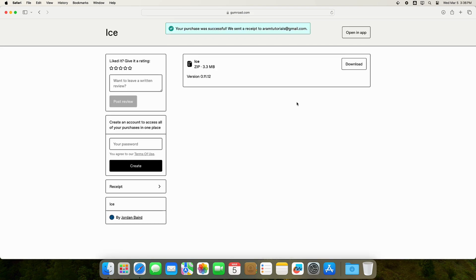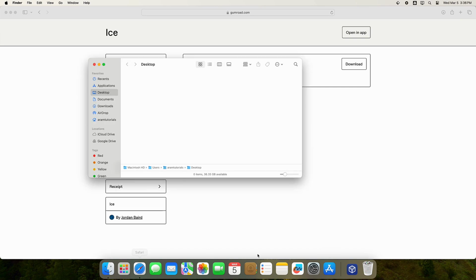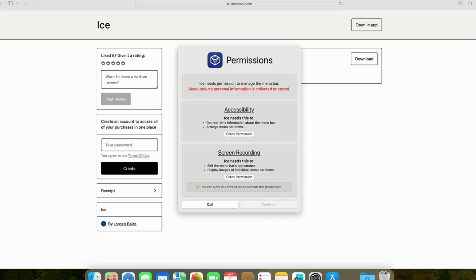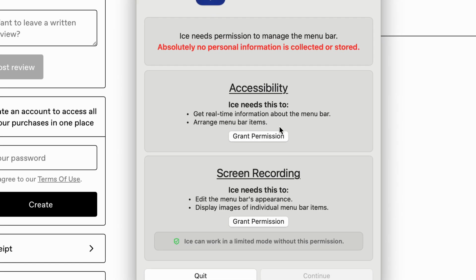Now download the zip file, open it, and drag the Ice app into your Applications folder. Open the app, then grant it accessibility and screen sharing permissions when prompted.